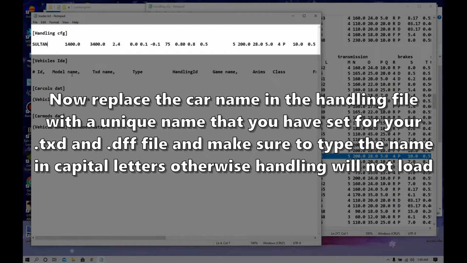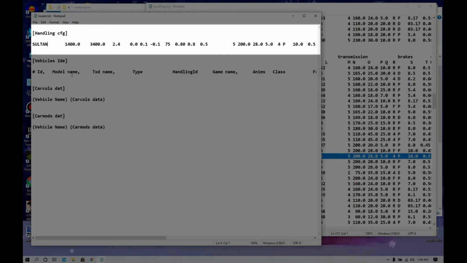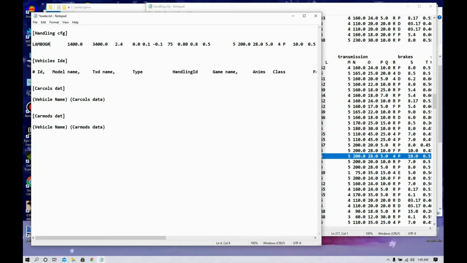Now as you have changed the .txt and .dff file to your unique name, you should also put that name in capitals in the place of Sultan where this is written. So I'm gonna put Lamborghini in capital letters. It must be in capitals, otherwise the handling file will not load. So here it is, and I set the file.